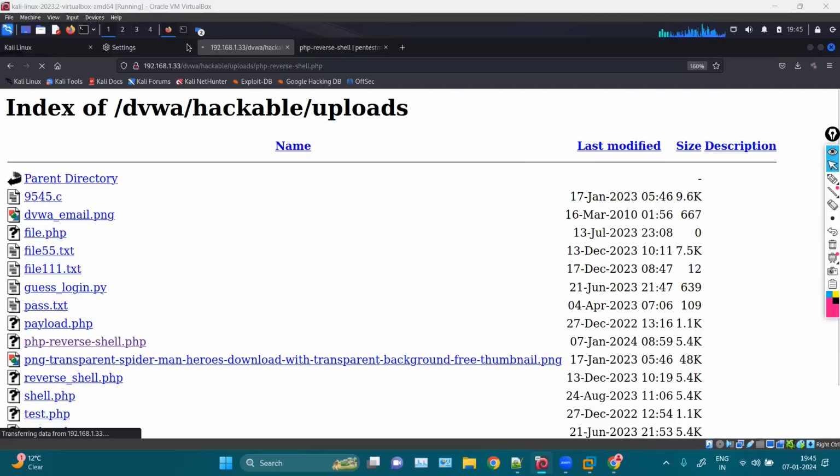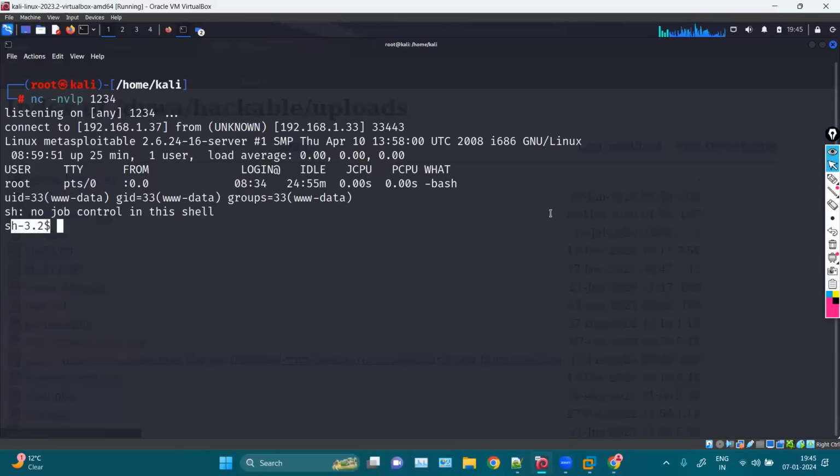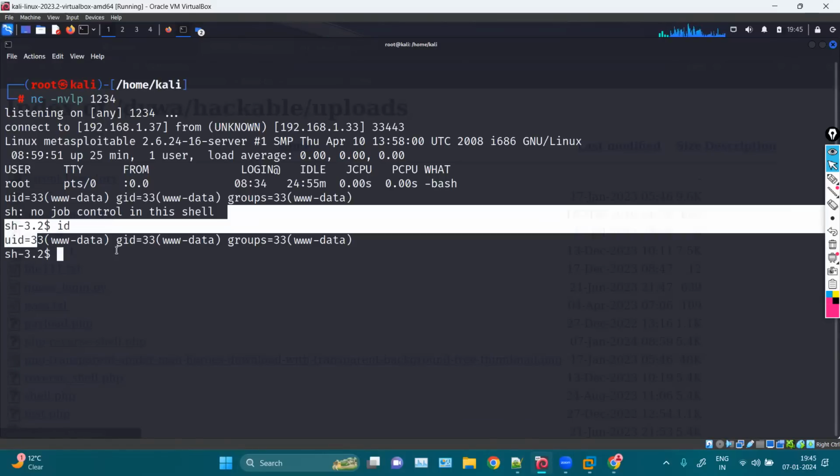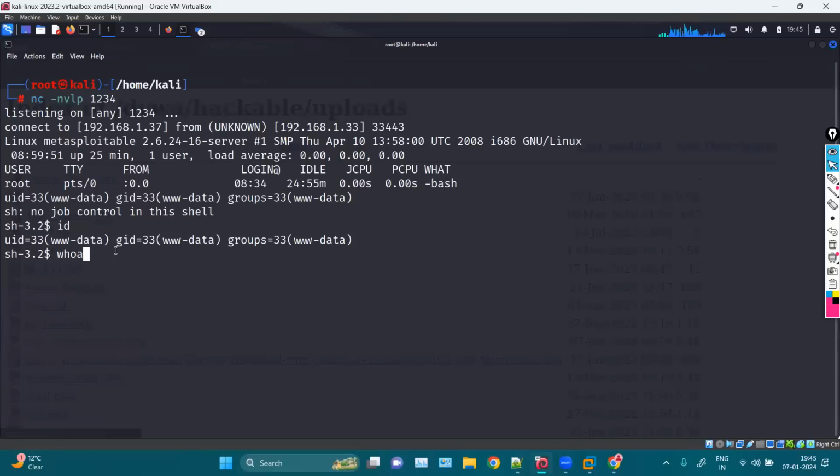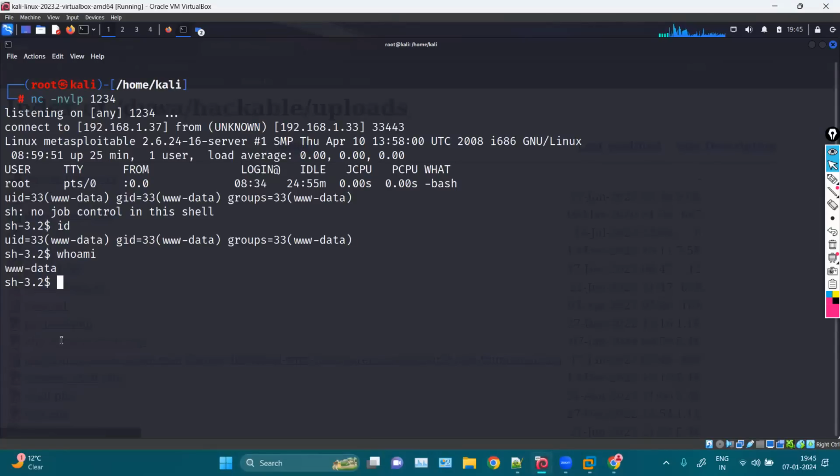Okay, here you can see we'll get the shell here. If I type ID here, so this is my ID, and who am I? So basically I'm inside the server, this target server. So this is very simple. We have just uploaded a PHP reverse shell, which will provide the shell in my local machine, in my Kali machine.